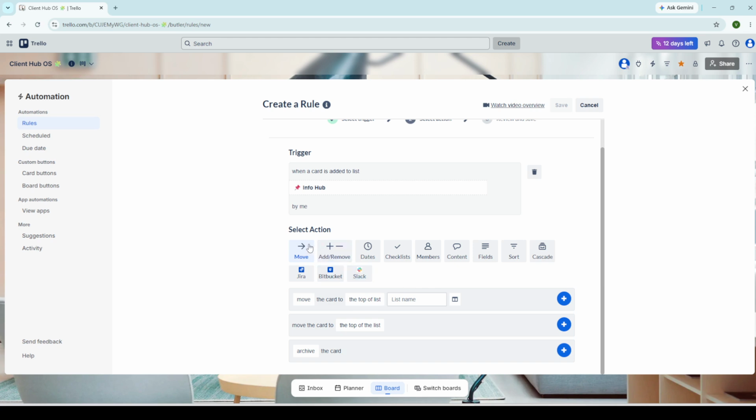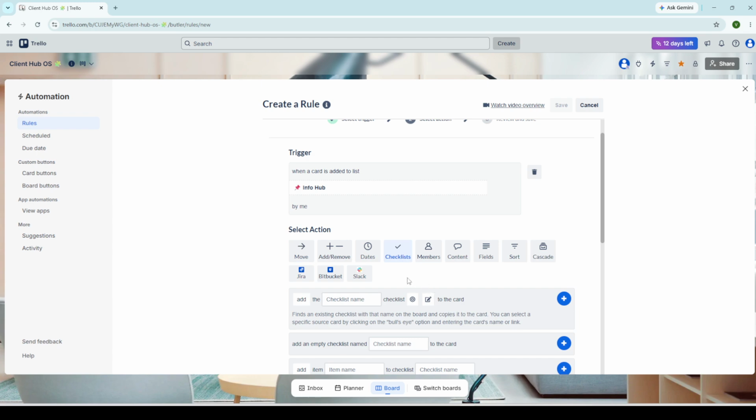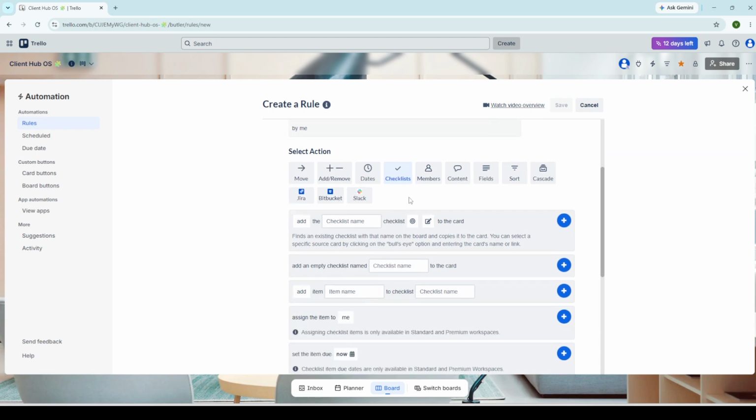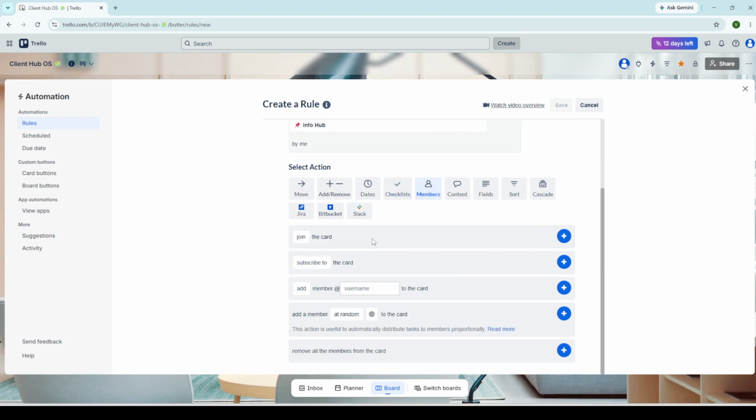With your trigger locked in, it's time to tell Trello what to do when that event happens. Click Add Action, and you'll be presented with a similar set of drop-down options, but now they're actions instead of events. You can choose things like move the card to another list, assign a specific member, set a due date for 3 days from now, add a label, add a checklist, and many more. For our example, let's say you want every new card that lands in your incoming list to be automatically assigned to you, get a red urgent label, and have a standard checklist attached. You'll need to add each of those as separate actions.